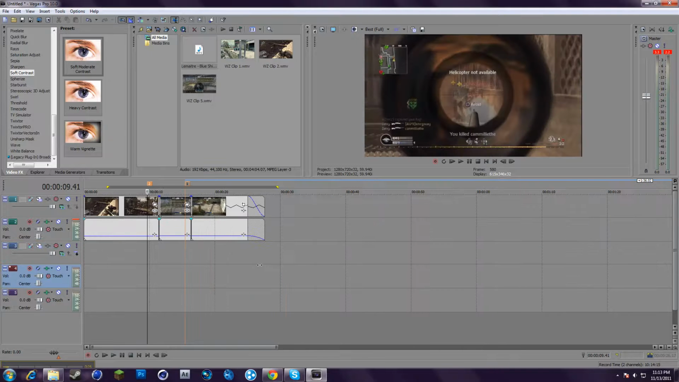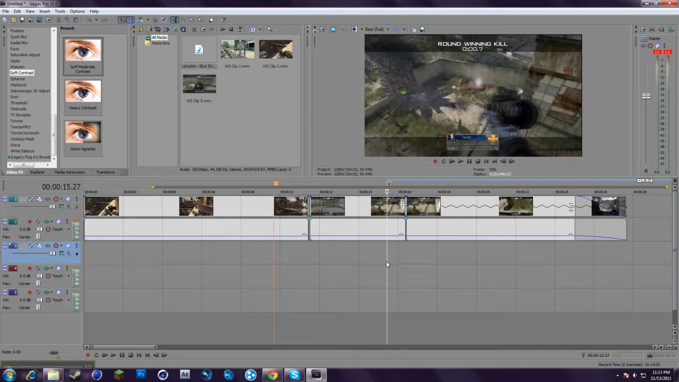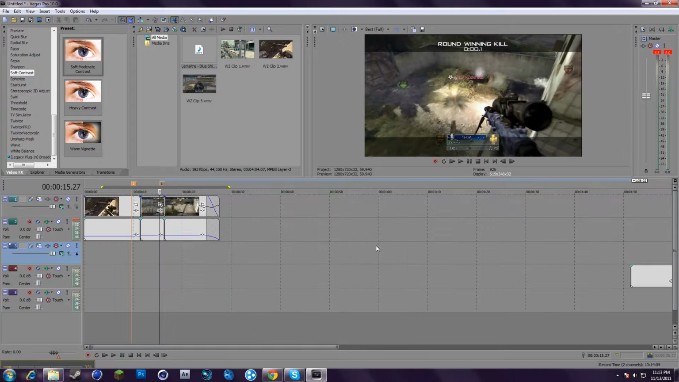So first you want to find the last kill on your first clip and put a marker, as I did. And then go to your second clip and put a marker on the first kill.